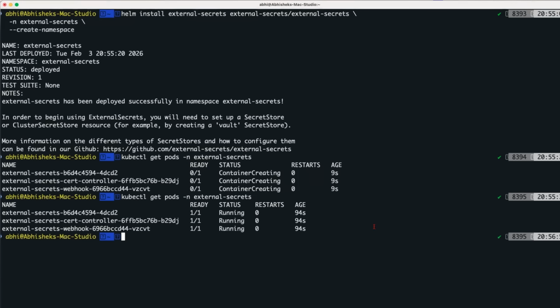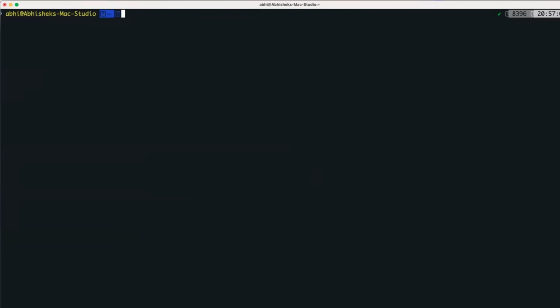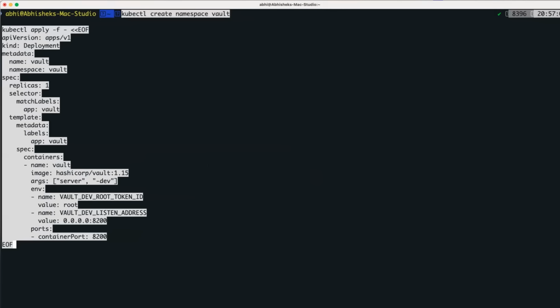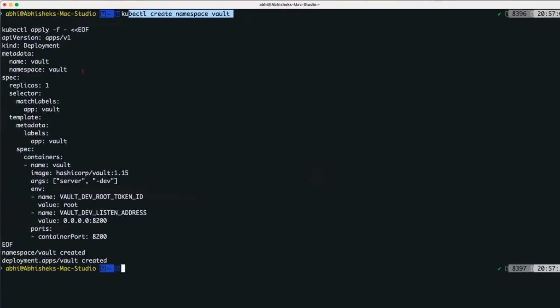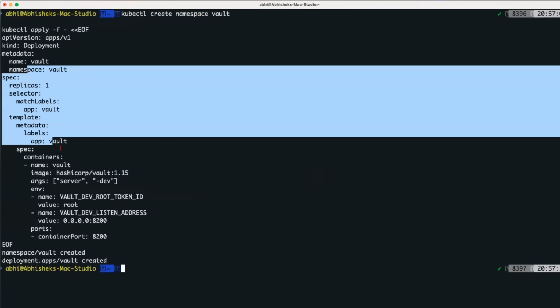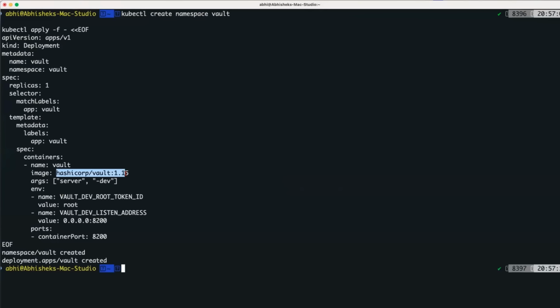Now the second step, let's install Vault. Installing Vault on Kubernetes is very simple. You just need this manifest. We have this manifest in our Git repository as well. Just run this manifest. What is it doing? It is creating a Vault namespace, and then it is just installing the Vault 1.15 image.